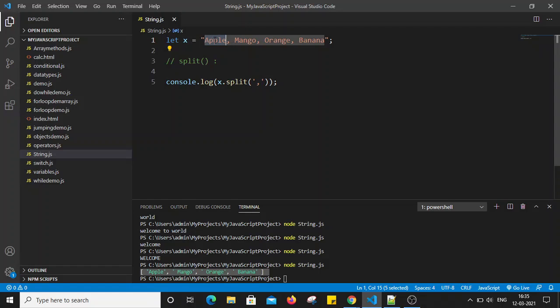So apple is the zeroth element in our array, that is the first position. Then mango is considered the second element, orange is the third element, banana is the fourth element. So we have converted our string, and the output which is displayed is in array format. So this is basically an array, right? So this is how we can use the split method to convert our string into an array, right?